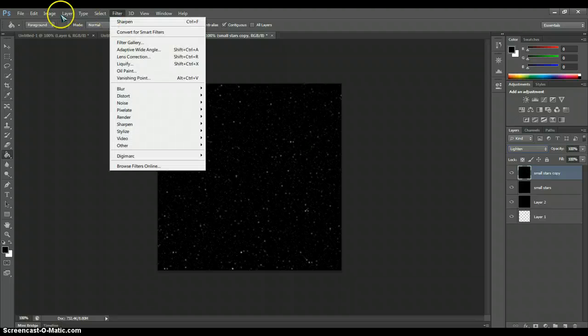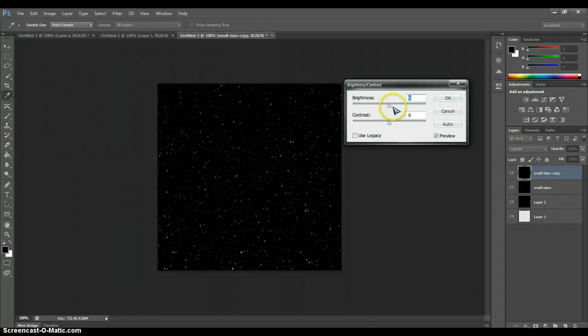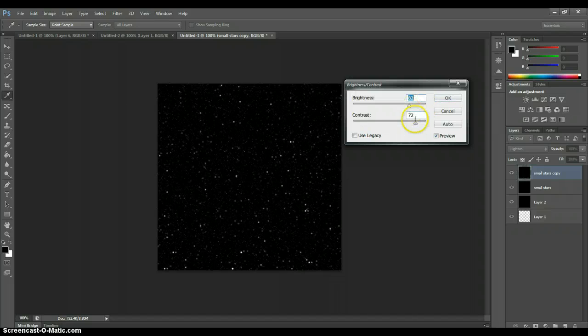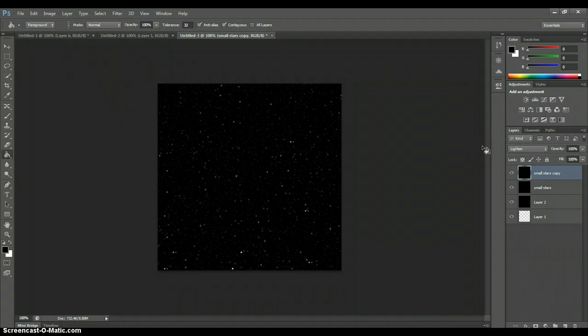So what we want to do next is go to image, adjustments, and brightness and contrast. We're going to brighten up this layer just a little bit. See? Much better. We're going to play with the settings a little bit. I'm going to stick with this because I think that will work nicely for what we're going to do next. When you're done with whatever settings you have, click OK. Now that that's done, we are going to create another layer down here.